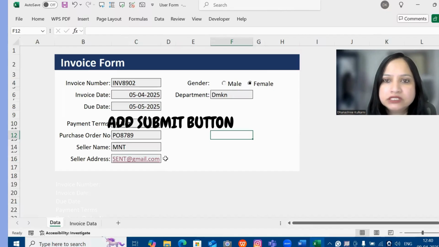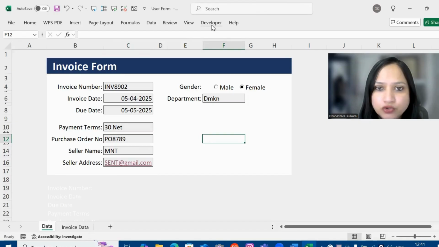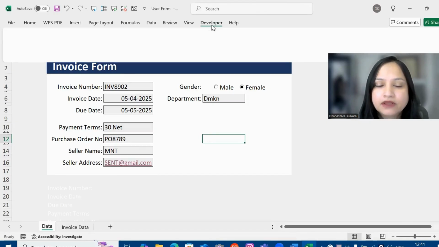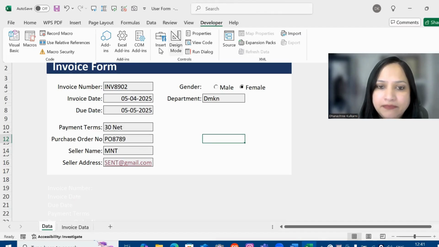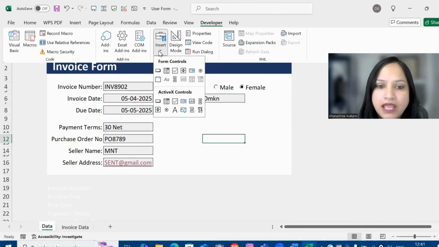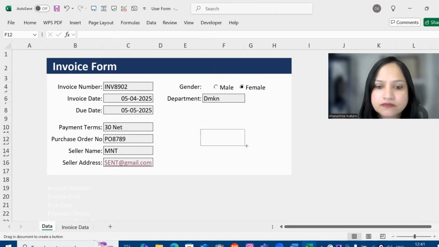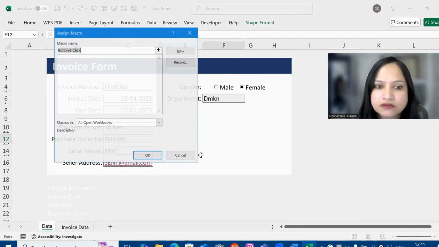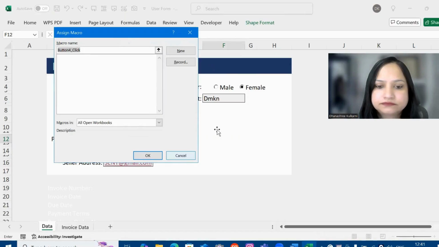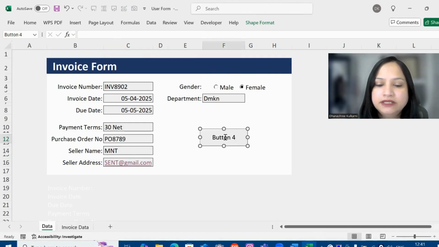Okay. So first, what we will do here, we will add one button called submit. First, we should go to the developer tab. Okay. And in the developer tab, there is an option called insert. So we should click on this and we will add one command button. Okay. And we will give the name to this button as submit.